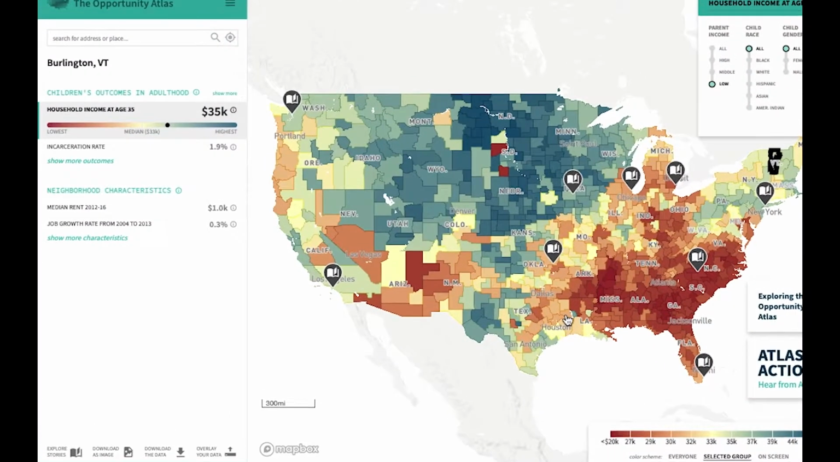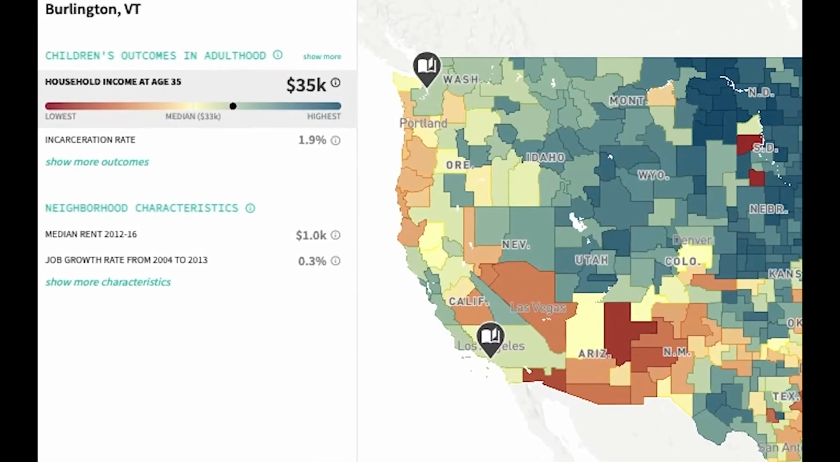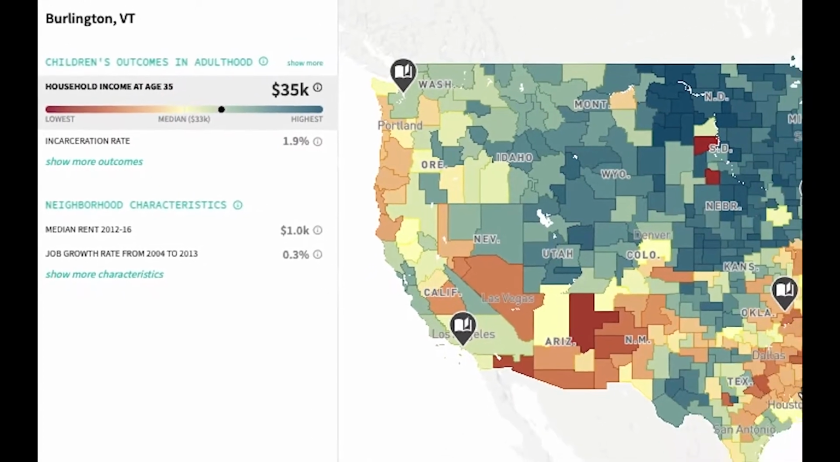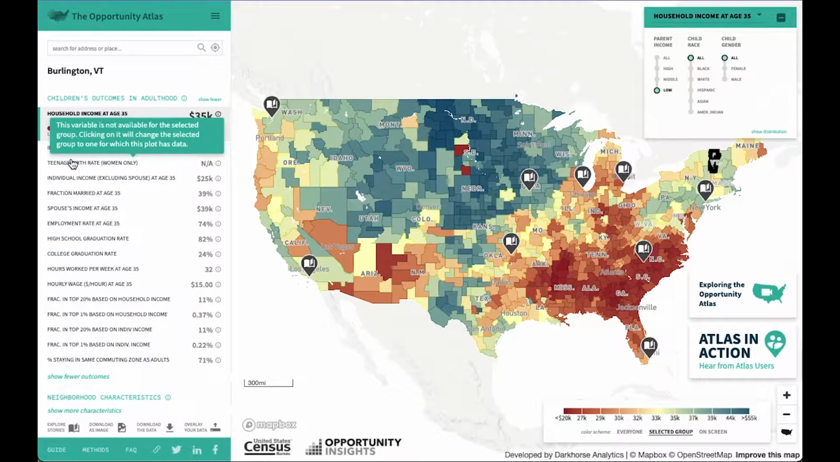To select a metric to display on the map, first navigate to the italicized Show More Outcomes selection in the left menu widget. Here you will find a number of statistics for children born in each discrete region at age 35. Opportunity Atlas displays data at the transit region, county, and census tract scales, depending on zoom level.